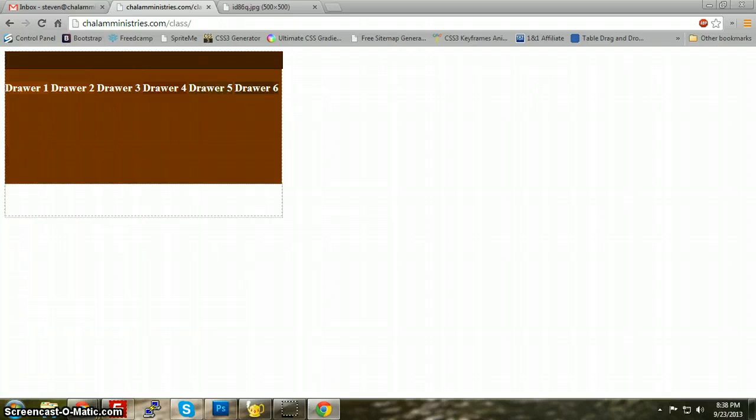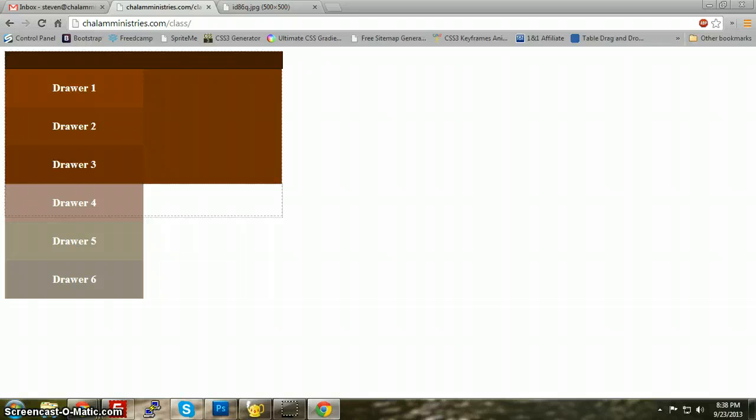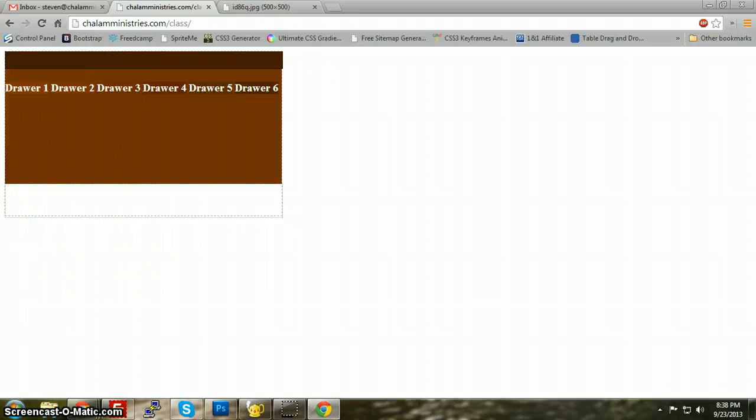If I do display inline, inline shrinks the container down to only its content. And because I have the word drawer in here, and then some number, it's only going to fit to that text, and that's it. Okay? Well, we don't want to do that. We want to actually force these to still be a block, but we want them to sit side by side.